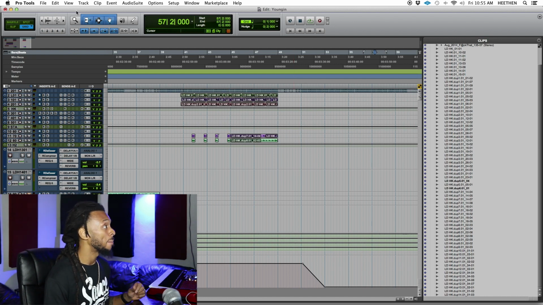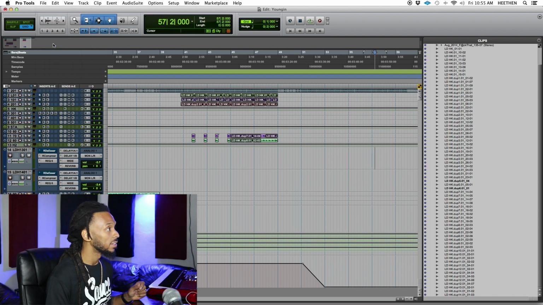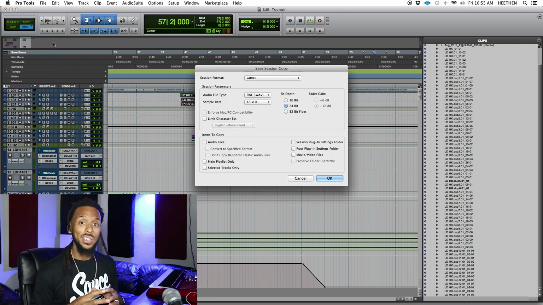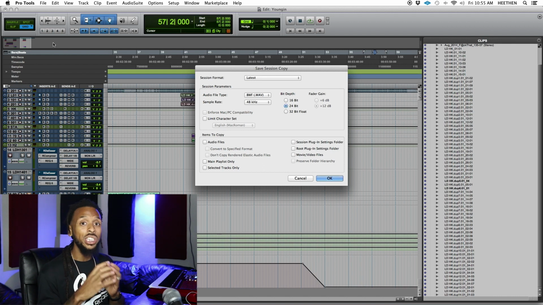Now we can Save Copy In. To do this, go up to the File menu, choose Save Copy In. Save Copy In is going to allow you to create a self-contained copy of the session and all of its media in a whole other folder in a different location. That way, only what you need will be contained in this folder. So if you're going to send it to another engineer, which we're doing often nowadays, or if you're just saving this from one drive to another, this is the way I recommend you doing it.